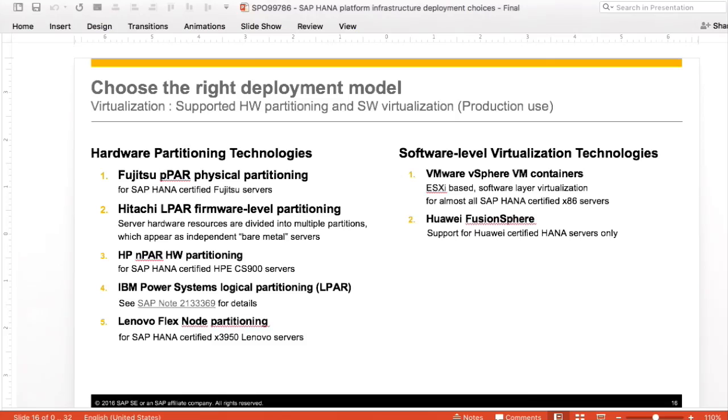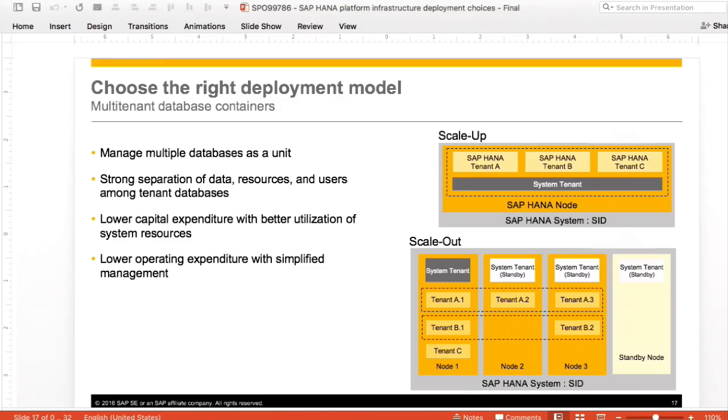And they are certified for production use. That's important, right? It's not just for test. We used to support VMware only for tests some years back. Not anymore. There are no restrictions there.